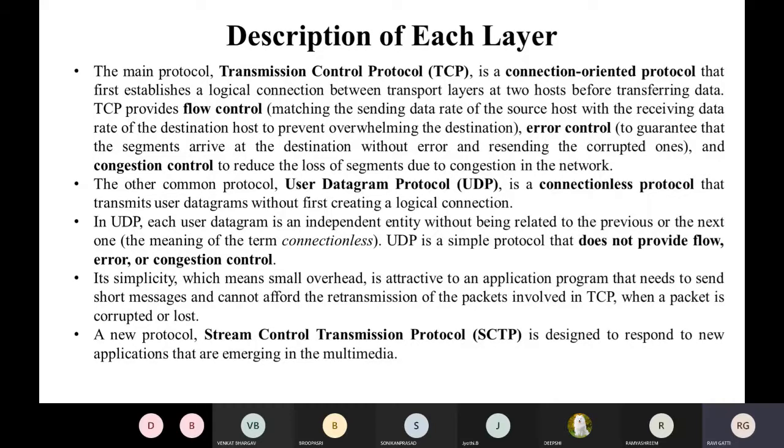whereas UDP, that is the User Datagram Protocol, we call a connectionless protocol. Why is it called a connectionless protocol? Whenever I want to transmit to someone, I will not get any acknowledgement from the receiver. Irrespective of whether the data has been received or not, I will simply forward my packet. So it's the job of the receiver to receive the data. If it receives the data, it's well and good. If it doesn't receive the data, then the packet will be lost.